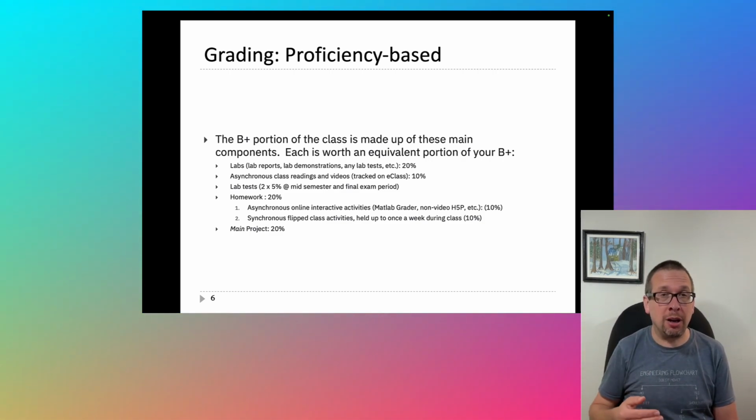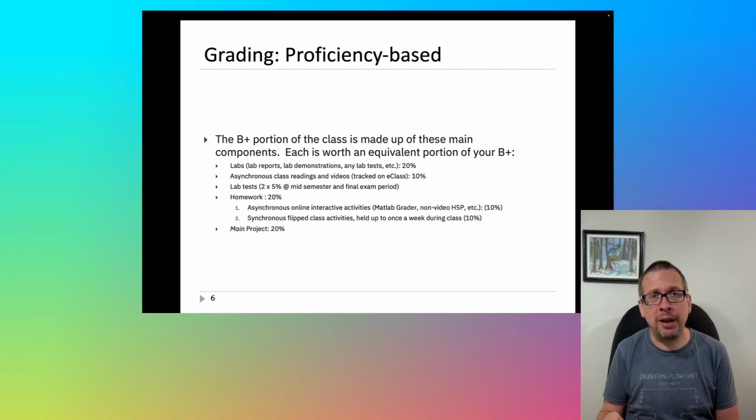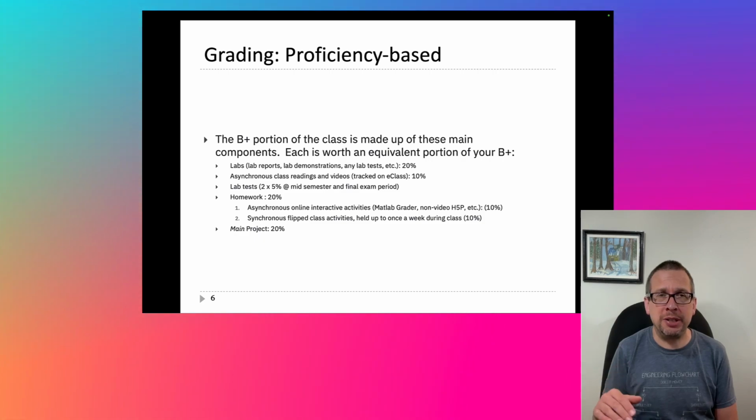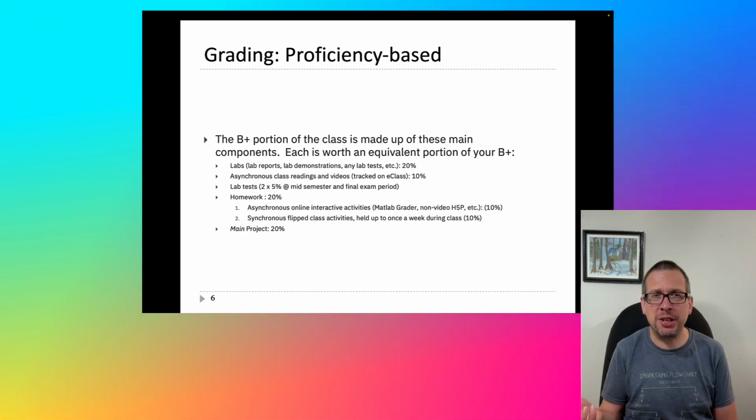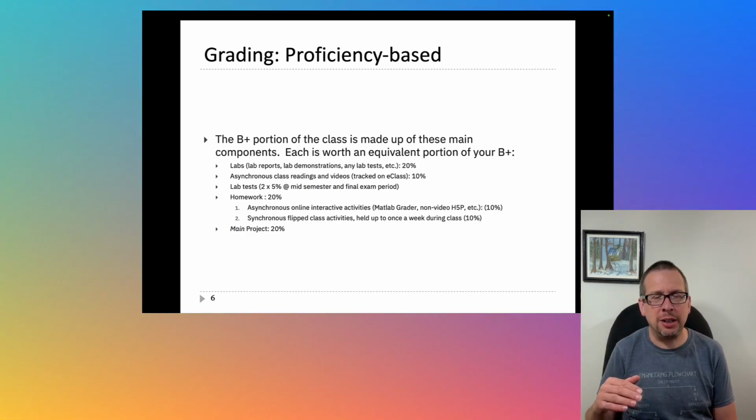The main part of the course is based on a 20% lab grade. There'll be 10% for asynchronous class readings and videos that are tracked on eClass. There'll be a pair of lab tests, one during the mid-semester period and then one during the final exam period. Each of those is worth 5% for a total of 10%. And then from there, there'll be other homework, including the flipped class, and then other homework that you'll find on eClass. And each of those is going to be worth 10% of your grade.